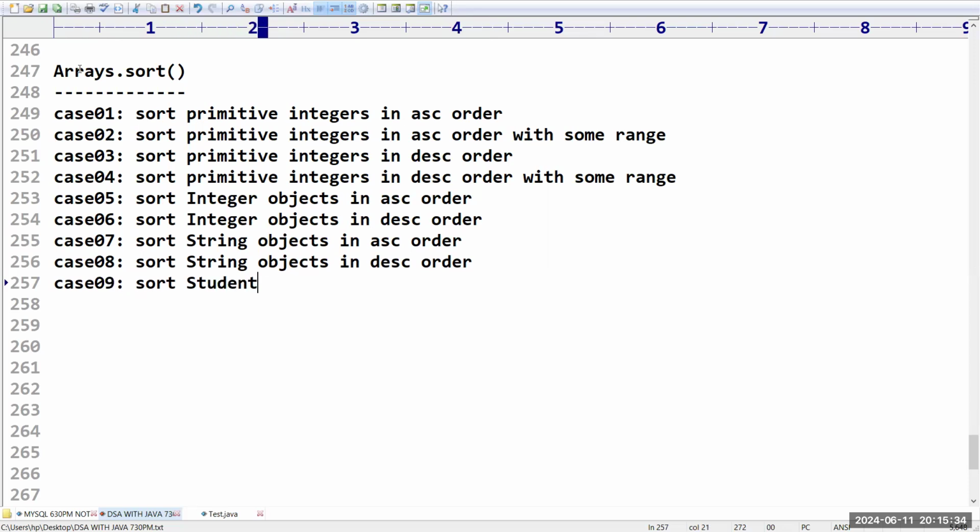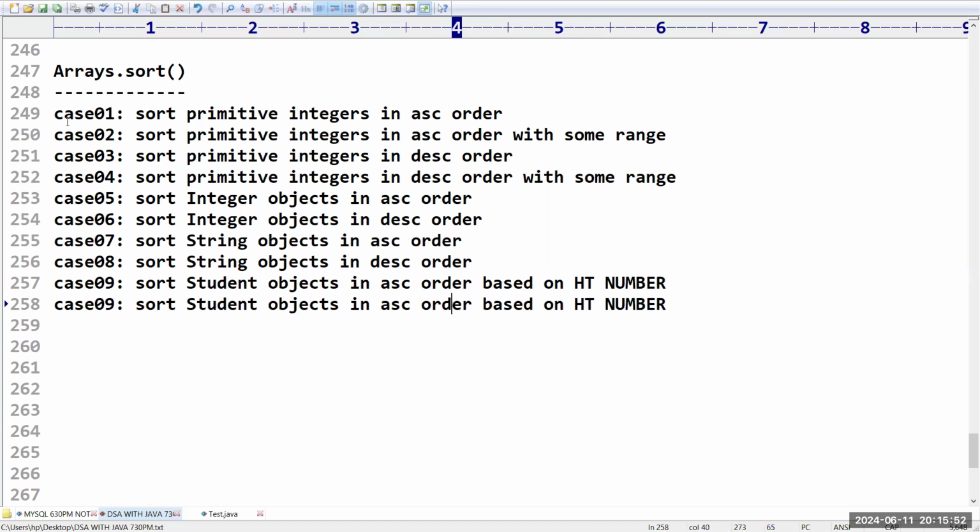Now, sir, I have a student class. Can you please sort student objects? Because it is a customized class, I am going to implement sorting of student objects in ascending order based on hall ticket number. I have one property called hall ticket number. Based on this, I want to sort. Similarly, I want to sort the student objects in descending order based on hall ticket number.